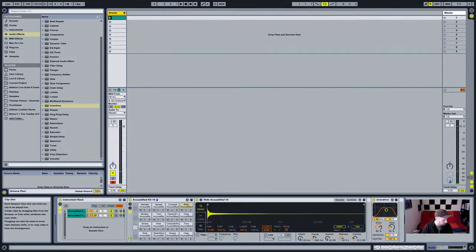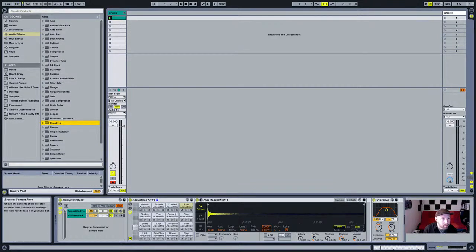I'm also not going to worry too much about EQing everything at the minute. I'll do that afterwards. This is purely sort of song creation that I'm doing here. Right, okay, that's cool. Maybe I can put on some sort of glitch sound on top of that.